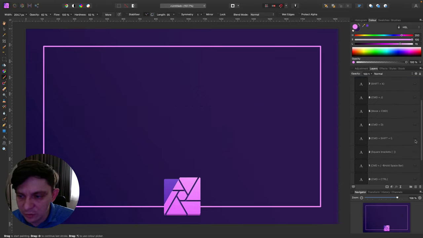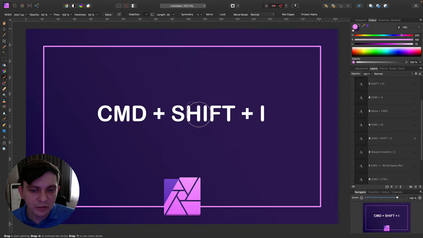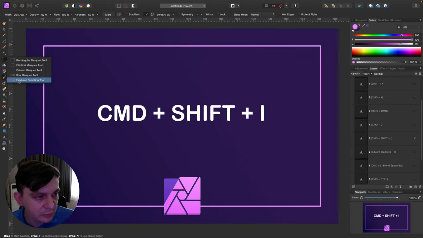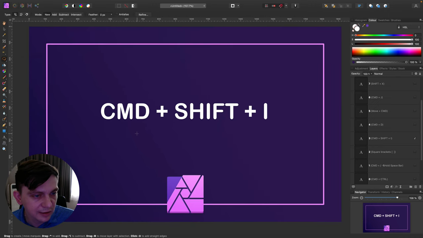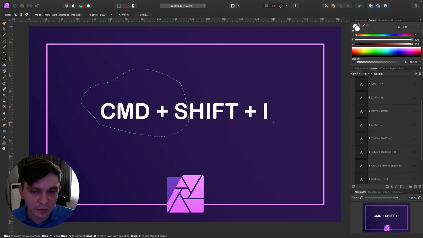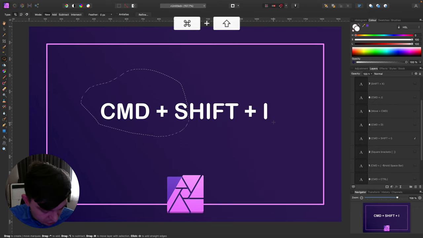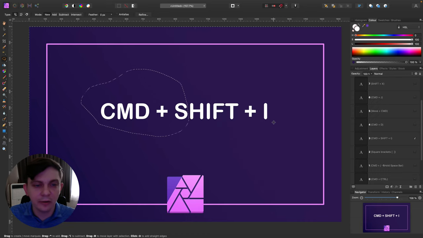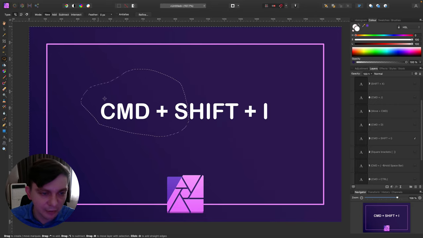Let's move to number three, Command Shift I. So what's that? While working with raster graphics, we do selection all the time. We want to select this element and work only on this area of the picture. But sometimes we will select something and we want to reverse that selection. Actually, we want everything else to be selected. In that case, we can click Command Shift I on keyboard, and now the whole selection is reversed. Now everything is selected except this area.